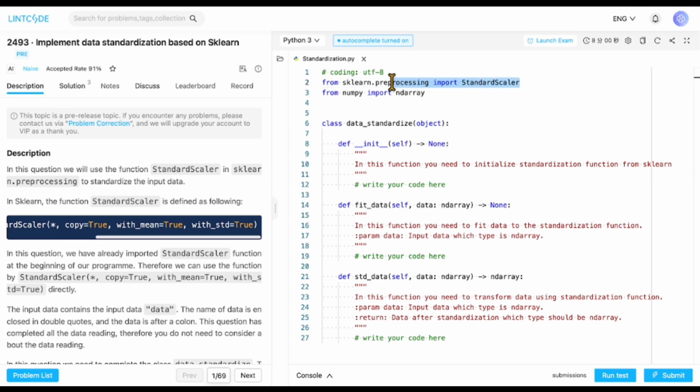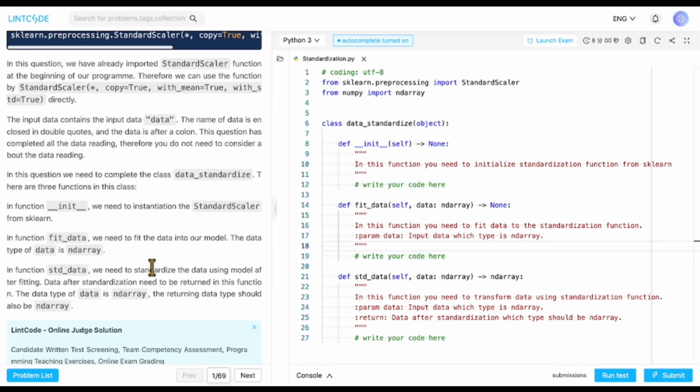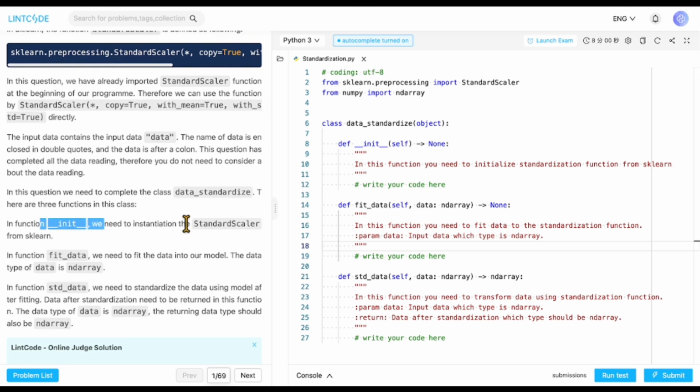It has been imported from the preprocessing class. This is the std data. Let's go with this first. In this function, we need the instantiation of the standard scaler from Sklearn. So let's instantiate it: self.scaler equals StandardScaler. In the next function, we need to fit the data into a model.